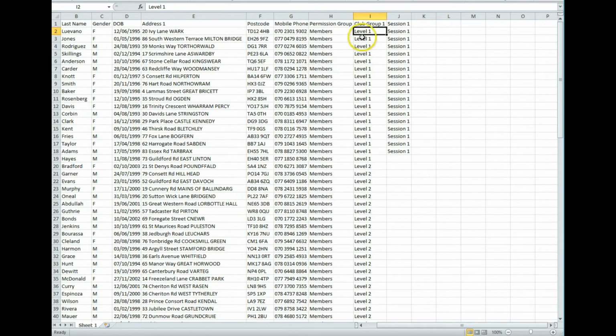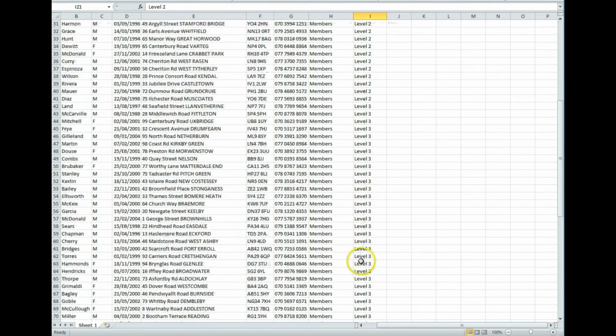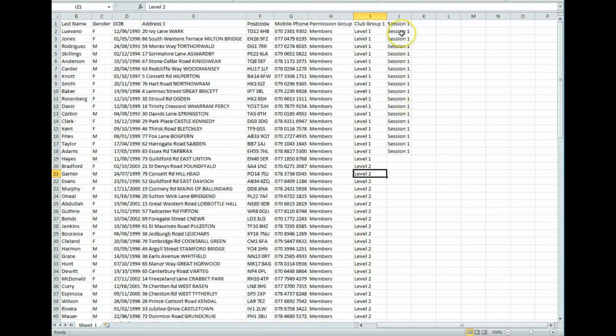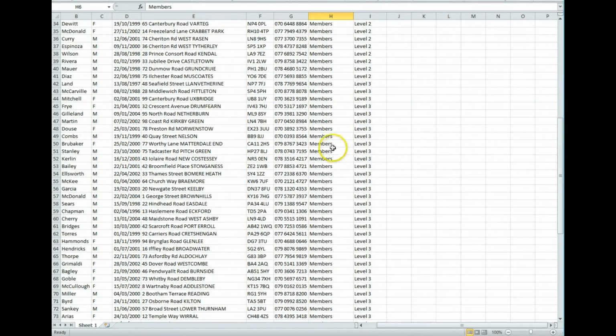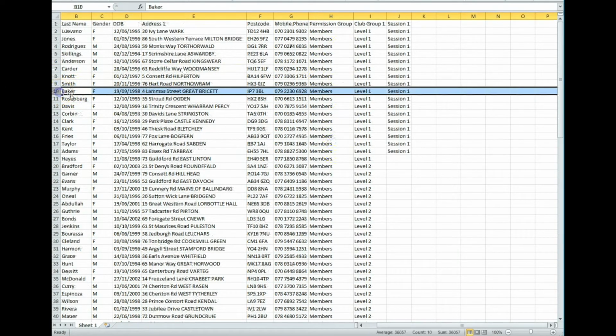So if you remember, we created level 1, level 2, level 3 and level 4, and we created one session called session 1, and the permission group we created was called members. If you don't do that, the system won't assign this user to the group. It'll just ignore it and assign them to no groups. It'll still import them, but it won't assign them to a group, so it'll make more work for you later.